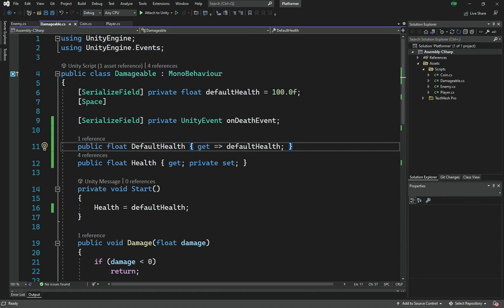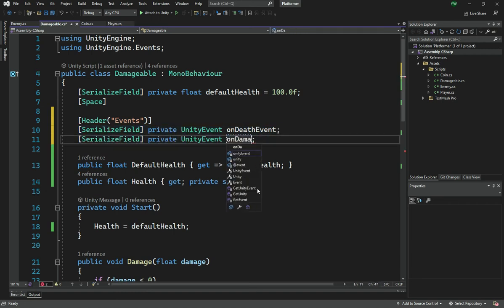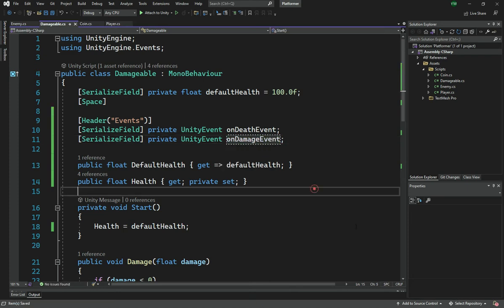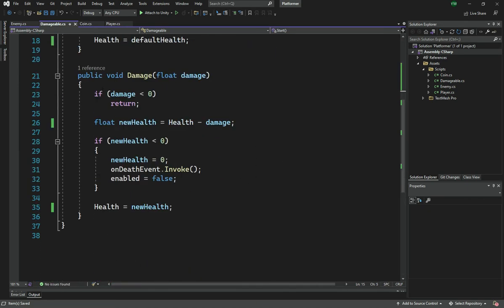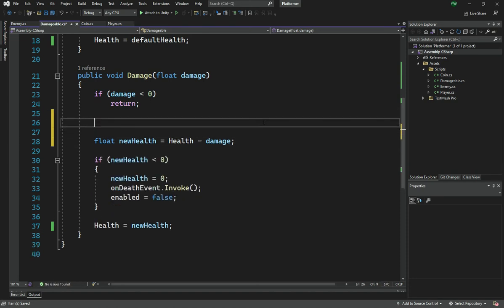So now I'm going to open up my damageable script, and I'm going to add another header for this, header events. This is going to be a header for events, and because we are adding a new event, I'm going to just copy this line of code, add in another event, and call this on damage event. Then go under the damage function, and after doing all of this, I can say on damage event dot invoke, and that should work.